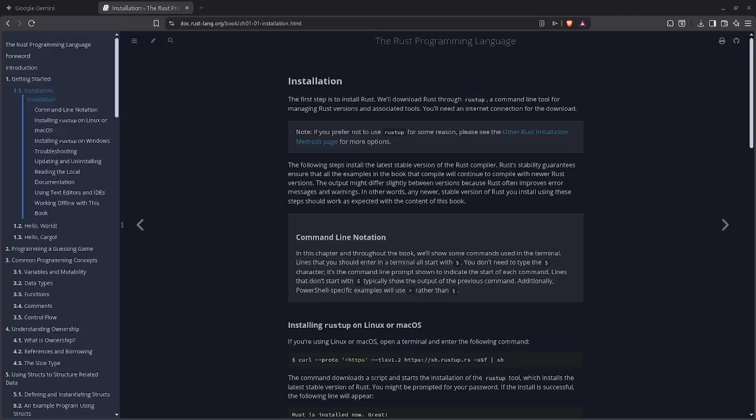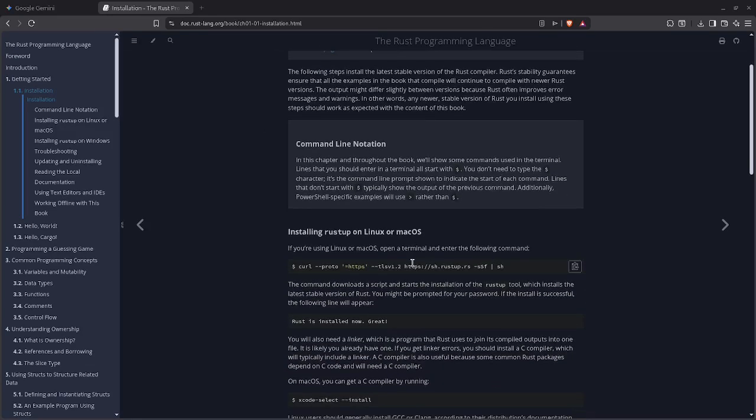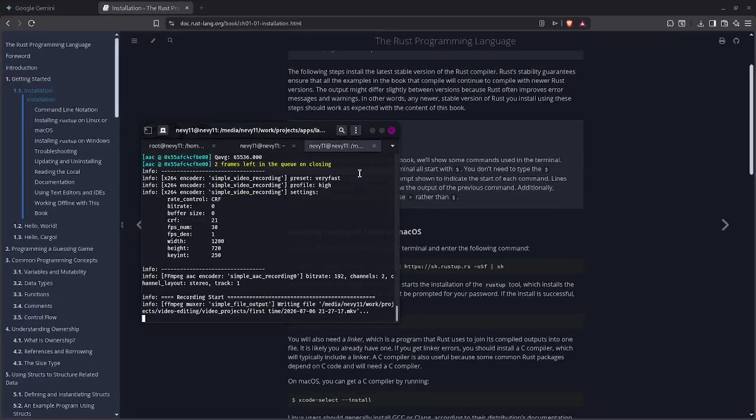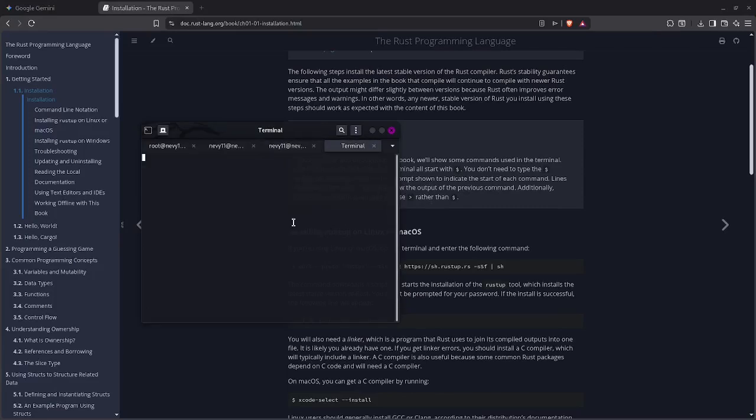So welcome back. I'm going to continue learning Rust because that's what I'm focused on. So here I have my VS Code. I have my terminal, which here we're running something.